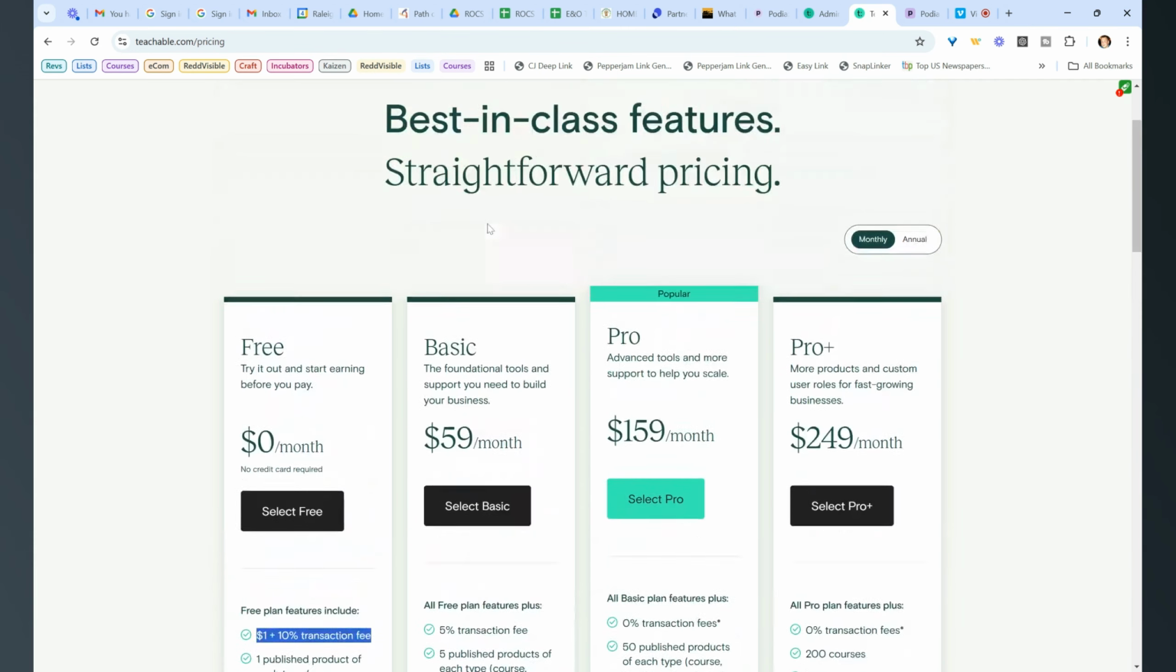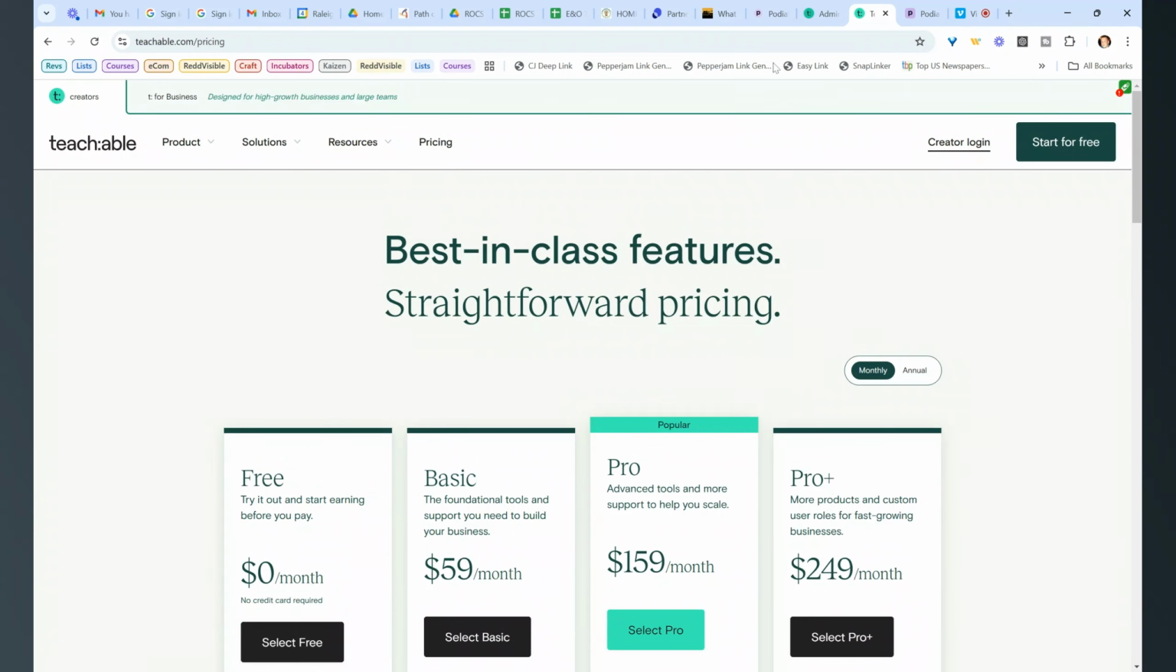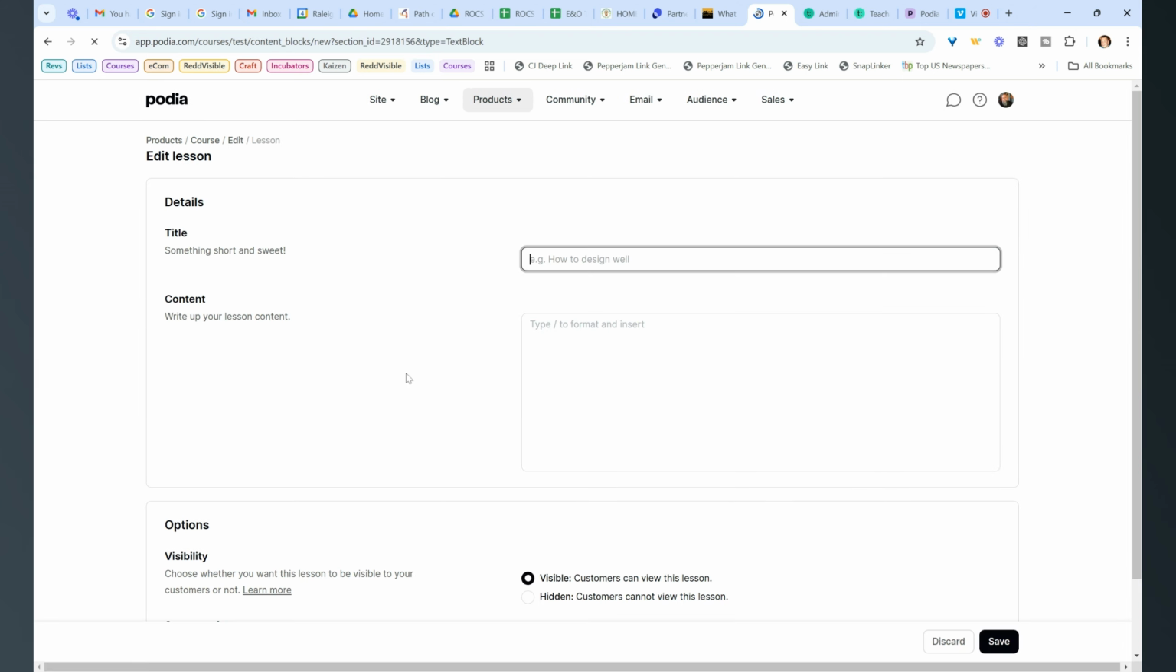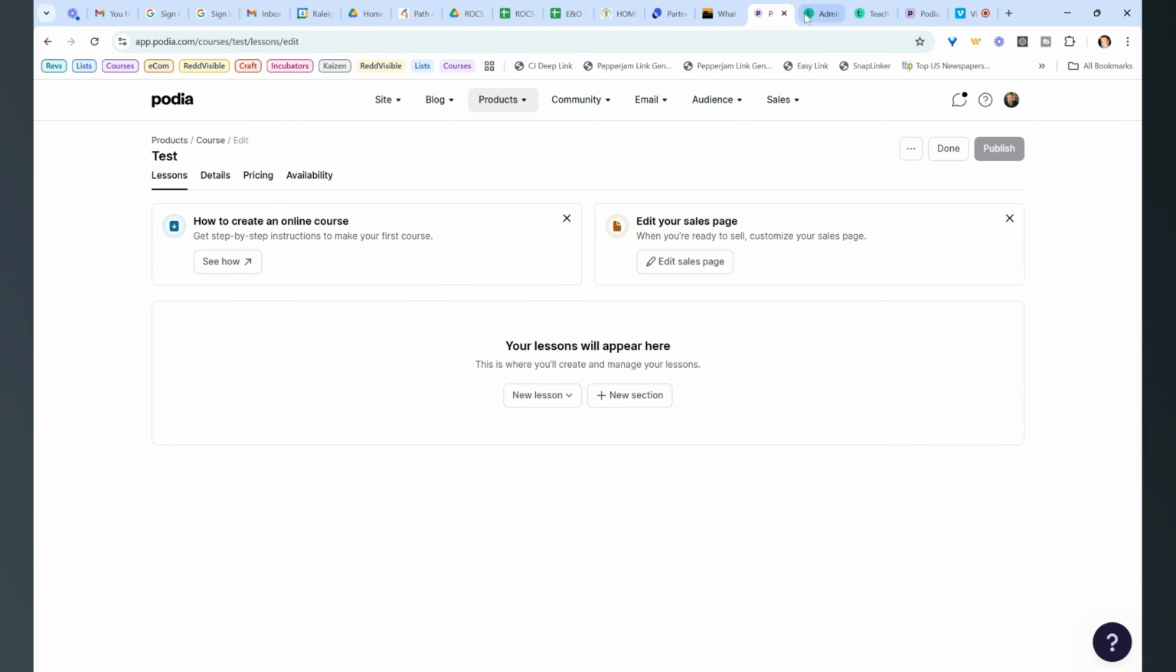And then the other thing I wanted to run through is how it actually works in the back end. You can see that Podia is fairly easy to use, but one of the things I've noticed is that there's not a ton of options right out of the gate, and it's not super intuitive to figure out what you need to do. Like there's 5 different ways you can add lessons: text, embeds, quizzes, coaching, and files. It's just not super intuitive when you're going through. You can certainly create the content here, but there's not a whole lot of additional options, and you can only do this two-layer or two levels of building.